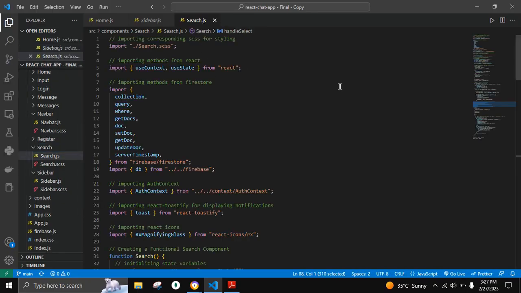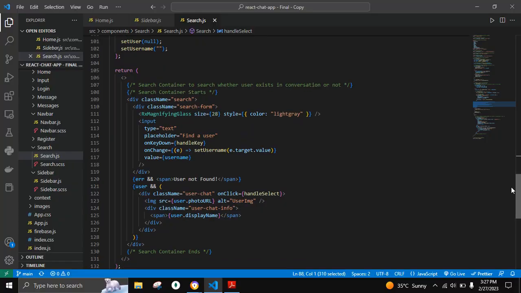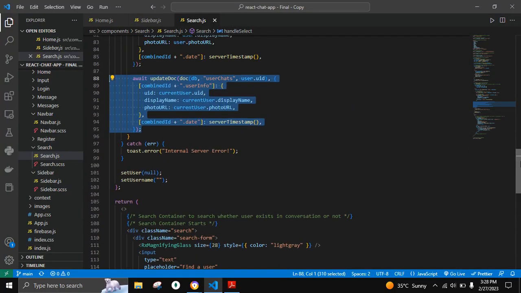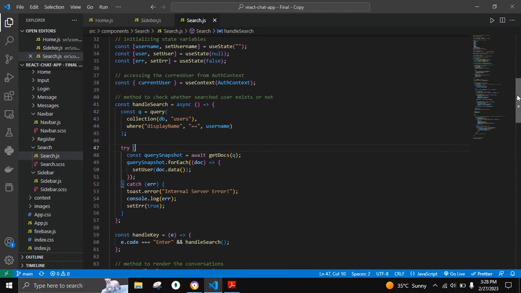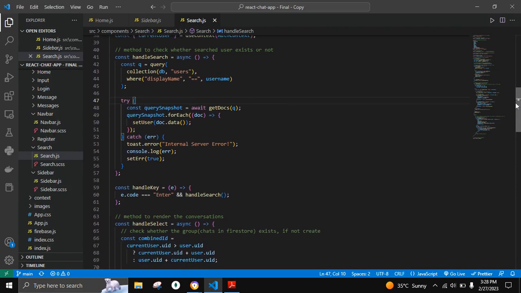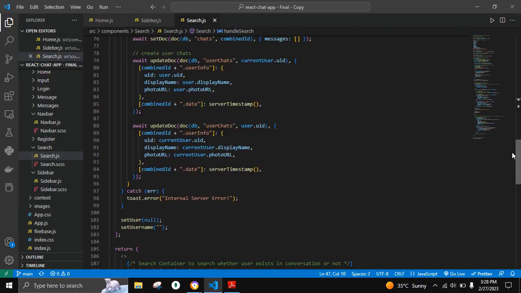In this search, we are creating this search container in order to take the input from the user to search, and then this handle search method is used to check whether the user exists in the database or not. The handle select method is used for that. And if the user exists, then it will create the user's chat, as well as update the doc of userChats, meaning it will render all the user's chats along with this user. So these are the functionalities we are using in the search.